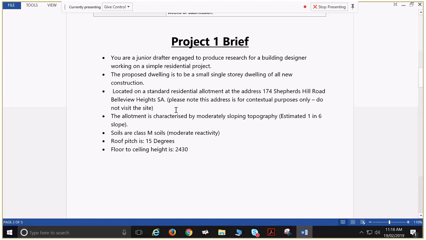2430. What's that? Floor to ceiling, yeah, 2430. Pretty much your bog standard ceiling height these days is 2700. 2430 is a bit more bargain basement type of height. So with a 2430 ceiling, you can have two 1200 gyprock sheets and 35mm battens for your ceiling lining.